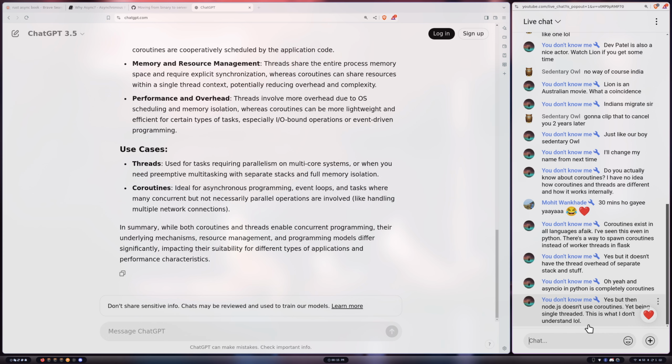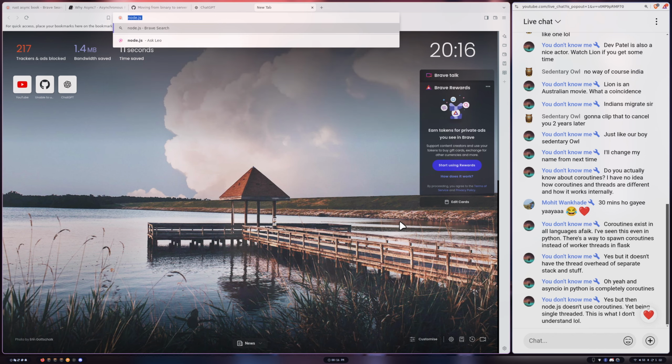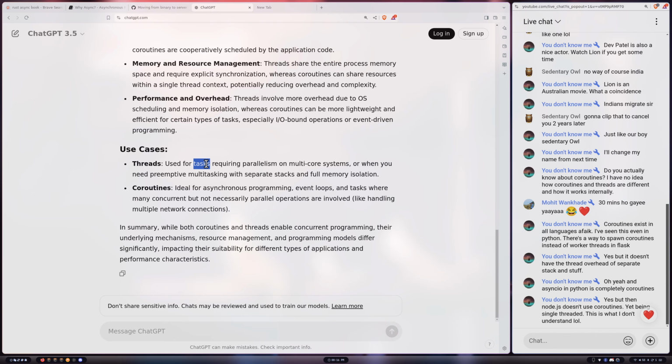I mean, it depends what you mean by coroutines. Like coroutines, they would have had something, just they have not named it coroutines. It could be that, right? Okay, wait, Node.js. Wait, I can ask ChatGPT. One thing, I'm just going to finish.